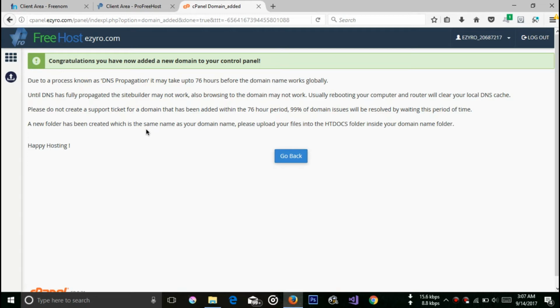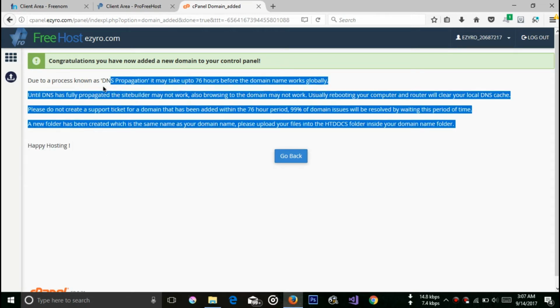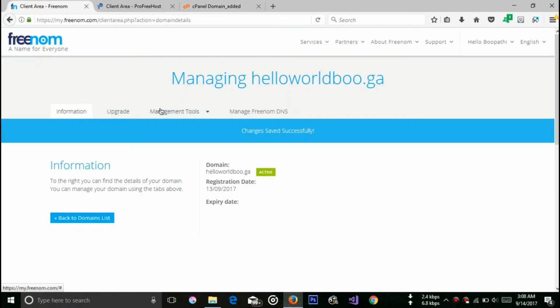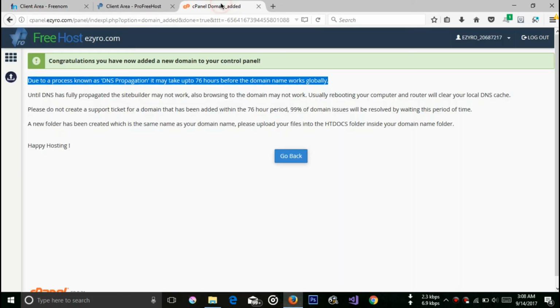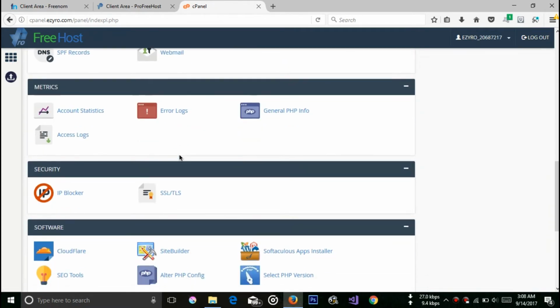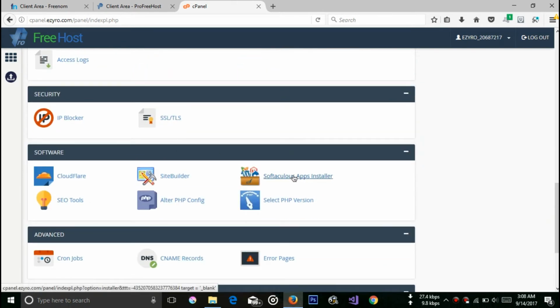If you have any trouble in this, it says you have to change your name servers. You have to change the name servers from here. Then I have successfully added my website. So now I'm starting to create a website from here. To do so, click on the control panel, go to the last page, and click on this software, the app installer.